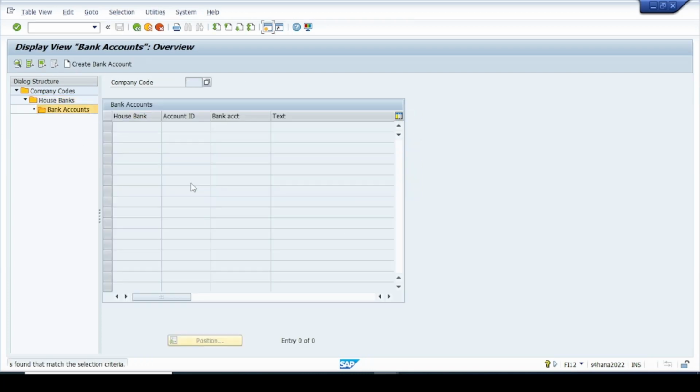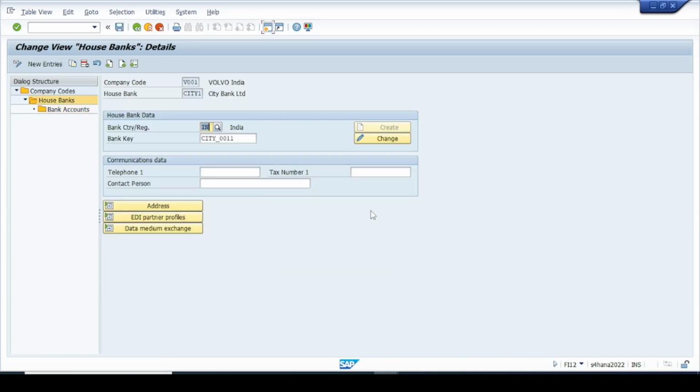If you want to create the bank account, for that we need to log into the Fiori server and there only we can create the bank account number. So that means to say the bank account number is now part of your master data. It is no more part of your configuration. Okay, so that's all for how to create the house bank in SAP S4HANA.